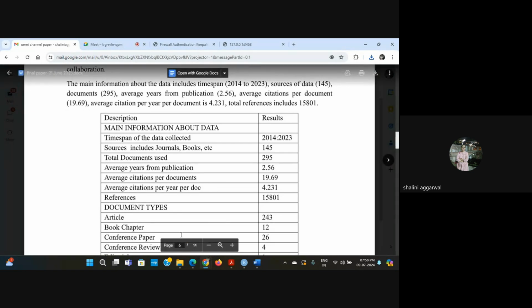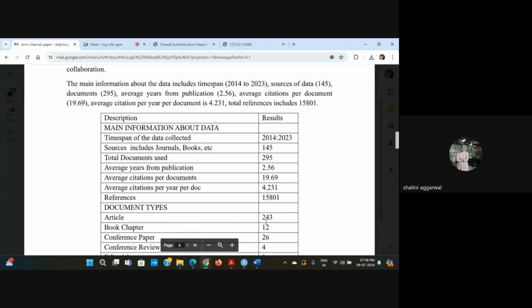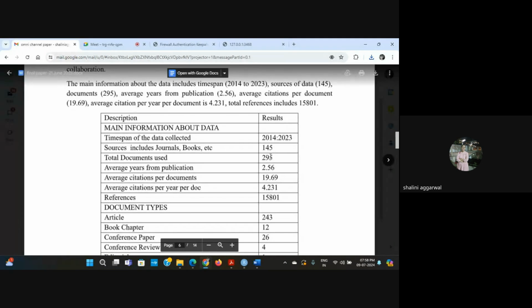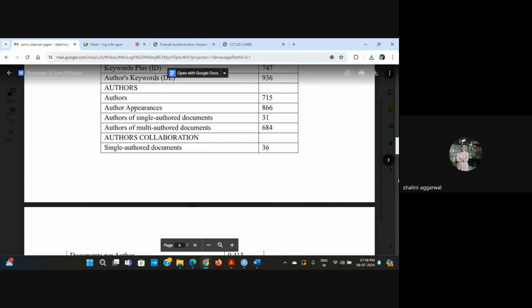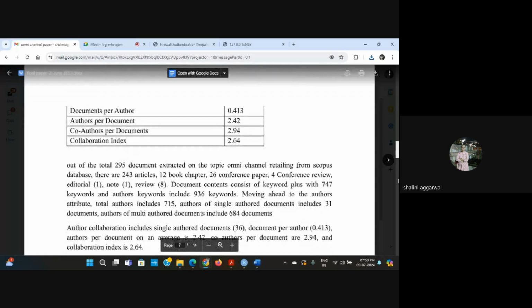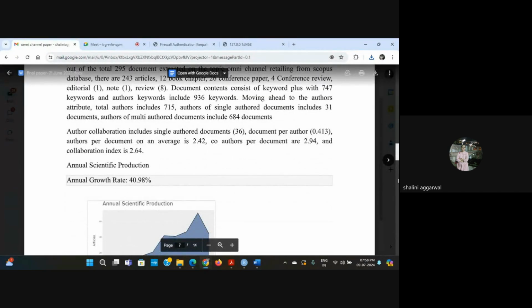So how many book chapters are there? 12. Conference paper 26, articles 243, and total papers are 295. So this is what you have to explain over here. This is all you have to explain here. Can you see this? This is the first thing that you have to explain. I'll share it with you.